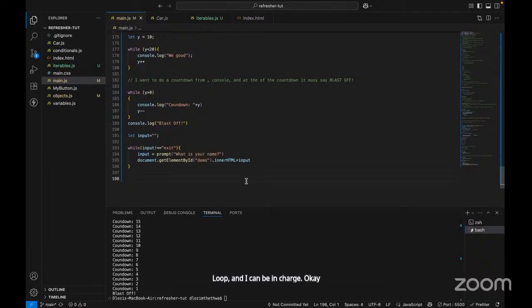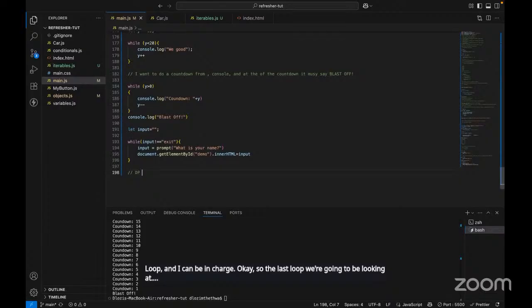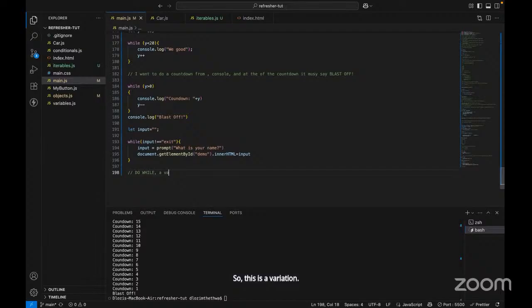Okay, so the last loop we're going to be looking at is do while. This is a variation of a while loop.